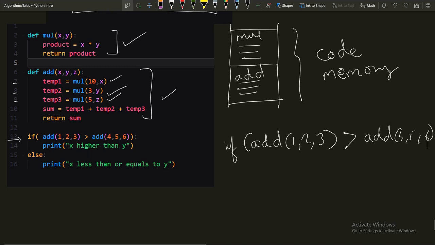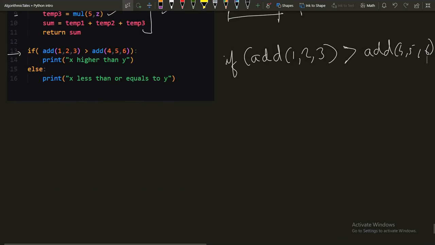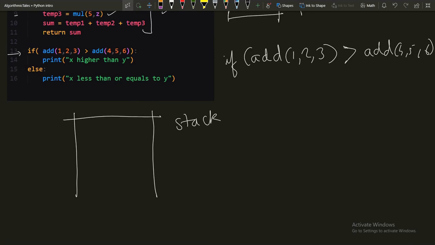So we'll first see the execution of the first function call. Now you've seen the code memory over here. We'll see how the stack, or the runtime memory, operates in this case. It is going to create the activation record for the function add, and it is going to accept variables x, y and z. It's going to store 1, 2 and 3 in these.